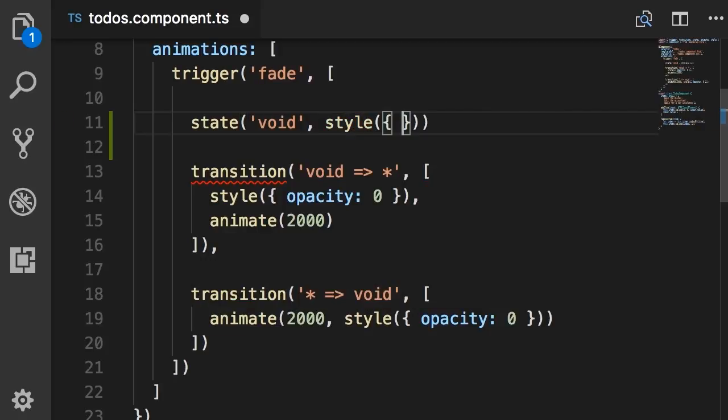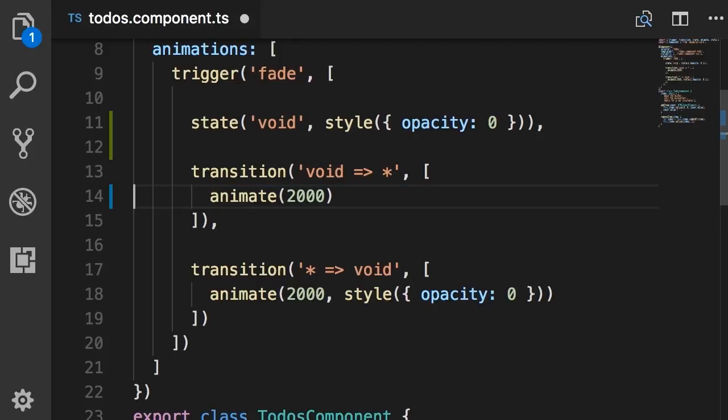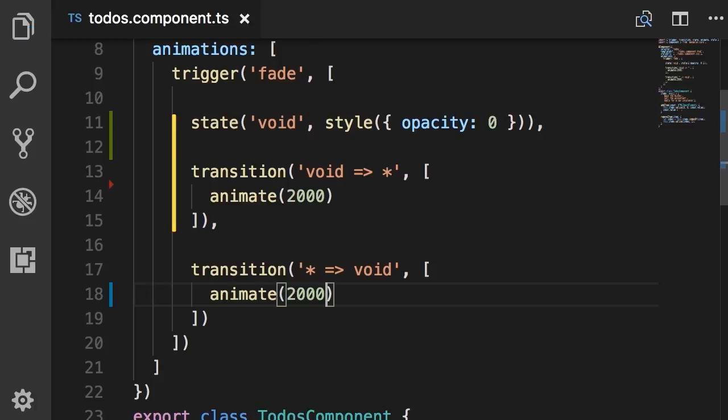And here we can set the style of this element in the void state. So opacity 0. And then we don't have to repeat this in 2 places. So we can delete it from here and also here. So once again, inside a trigger, we often have calls to the state and or transition functions. Most of the time, we use the transition function, but depending on what we're implementing, we may use the state function to make our code cleaner and more maintainable.